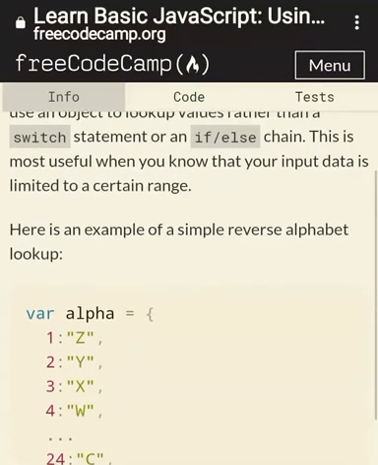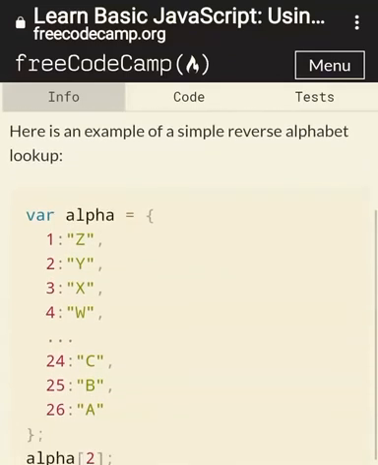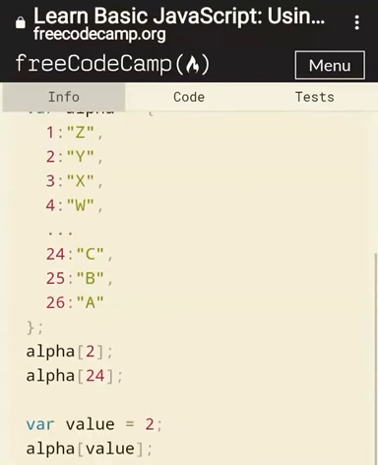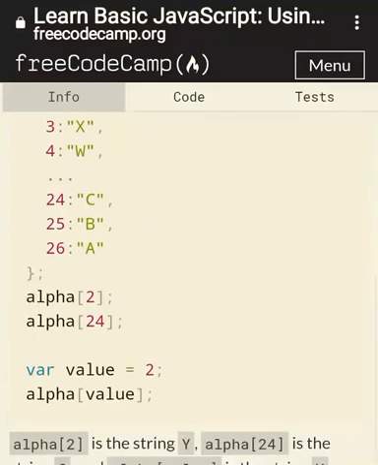So here is an example of a reverse alpha lookup. Why? Because here the name of the object is alpha. I call it reverse because it's from Z to A instead of A to Z. So the value 1 stands for the string Z, 2 is storing the string Y, 3 storing X, 4 storing W, and the value 26 is storing the string A. Note this: numbers are not within quotes, but strings are within quotes. Remember that, there is a difference. I've done a lesson on that earlier, so do refer to that also.